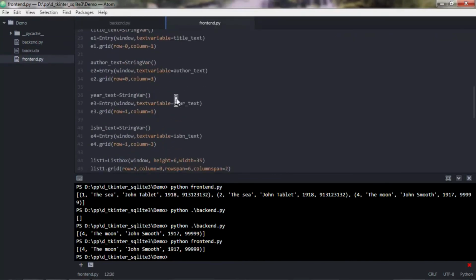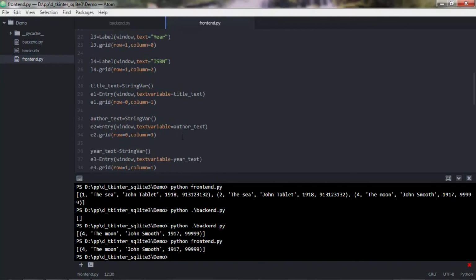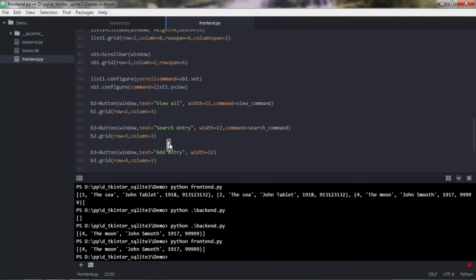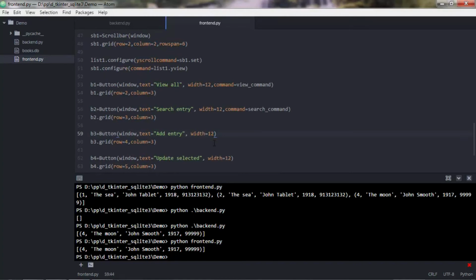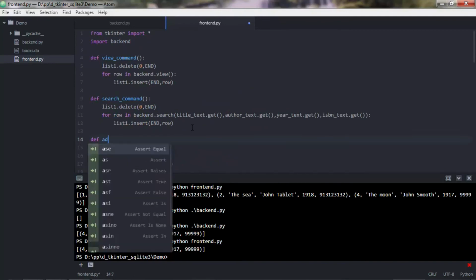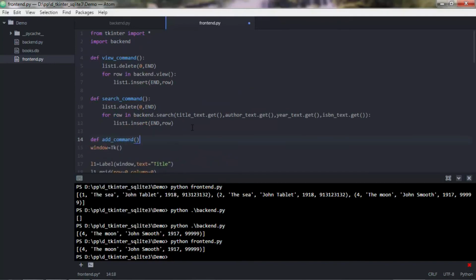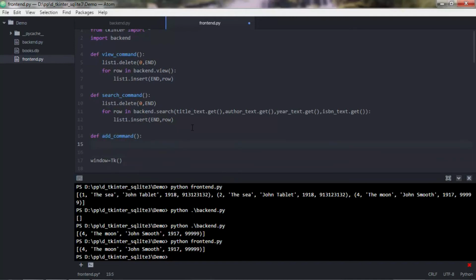So the first thing we might want to do is go to the add entry button, here, and then add a wrapper function. Add command, and then we create an add command function. And this is quite straightforward actually. You just say backend.insert, and here you pass these values. So I'll just copy these and paste them here.